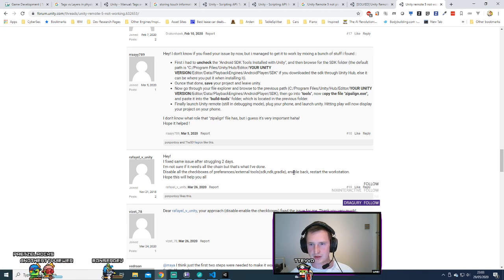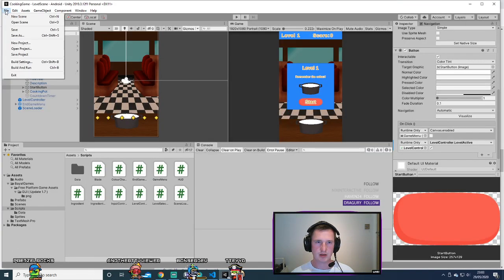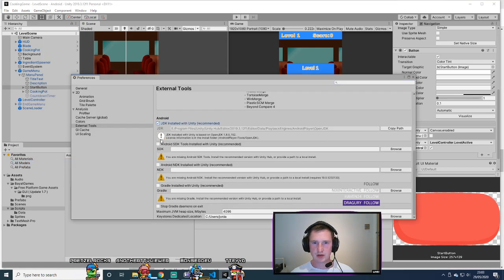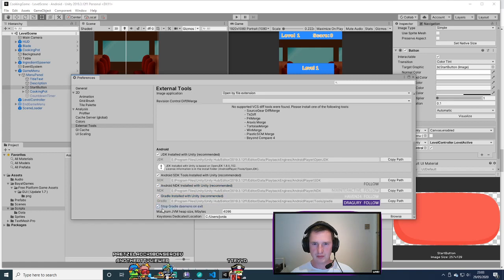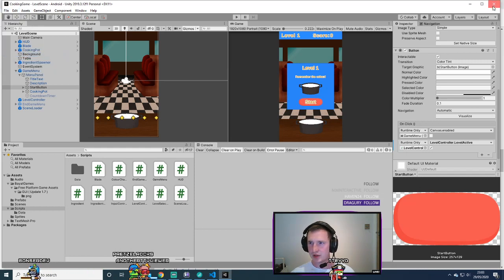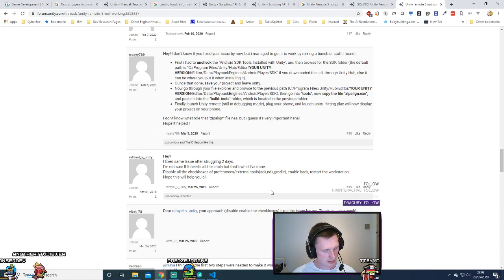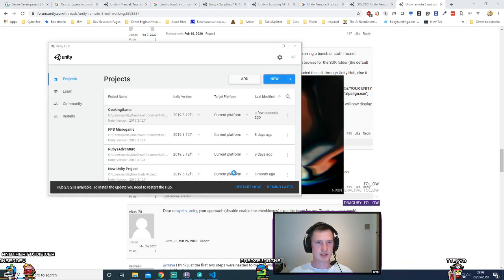Typical change of preferences. Edit, preferences, tick them all again. Okay. Save the project, close it. Open Unity. Oh, what a hassle this is.